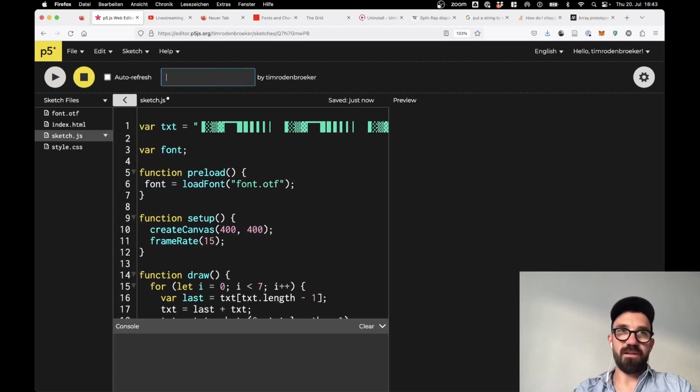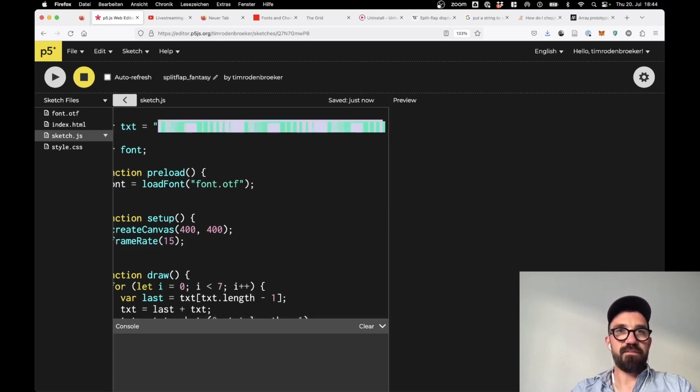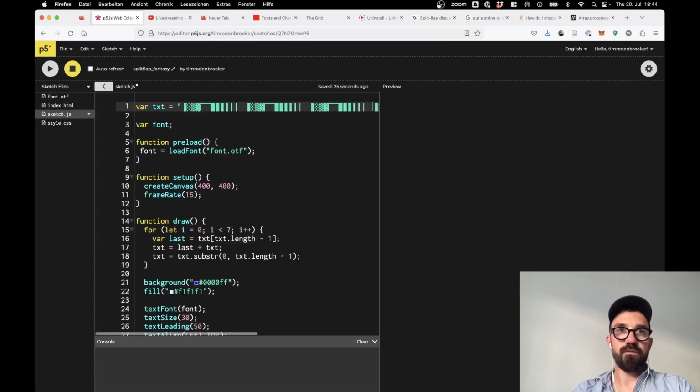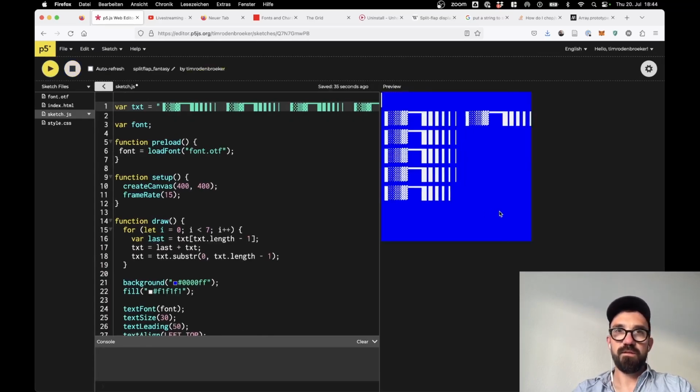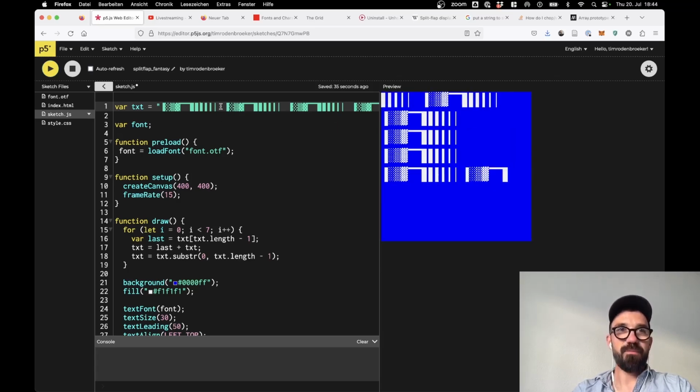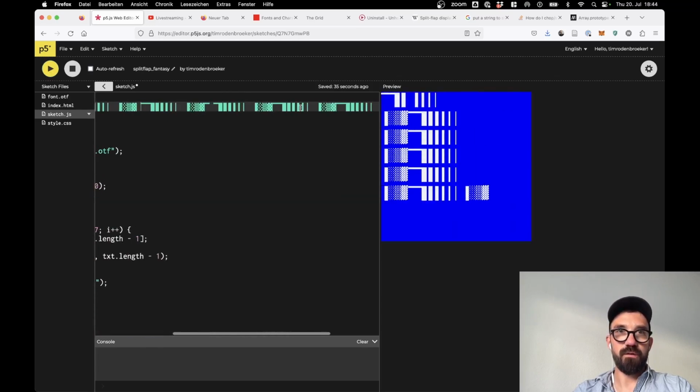I'm saving the sketch. Let's call it a split flap. But it's not really a split flap anymore. It's more like a split flap fantasy. Maybe I can extend the width of the string, just pasting the whole content of the string again and see what happens then. Okay. What happens when I create some irregularities in it, like make it more chaotic?